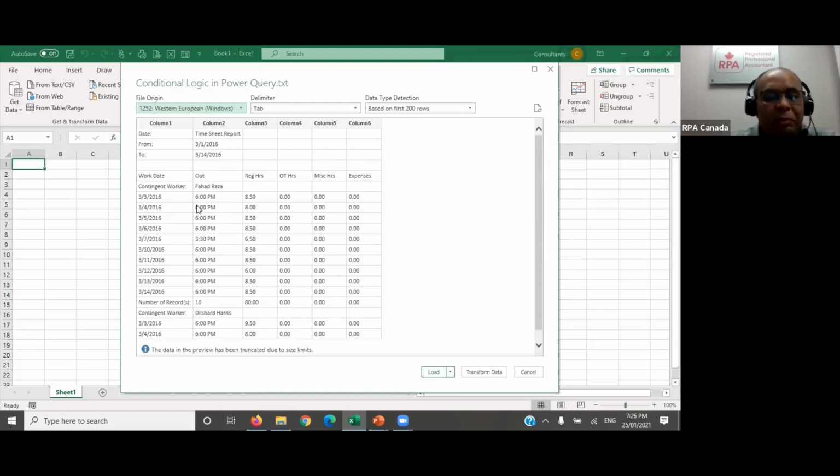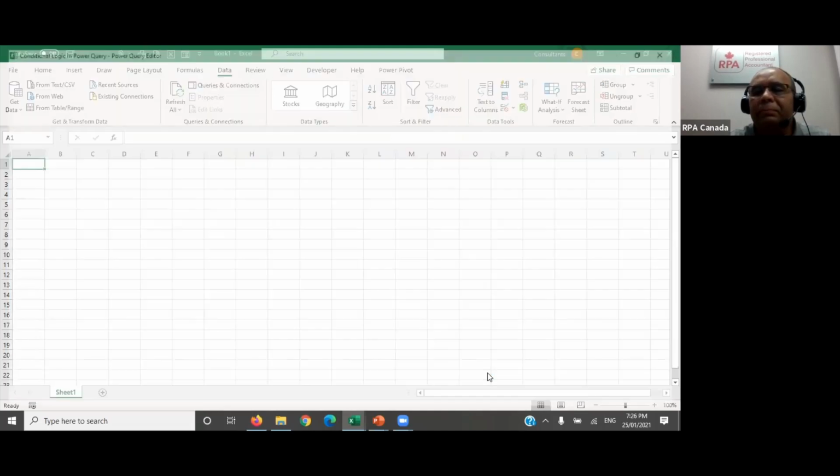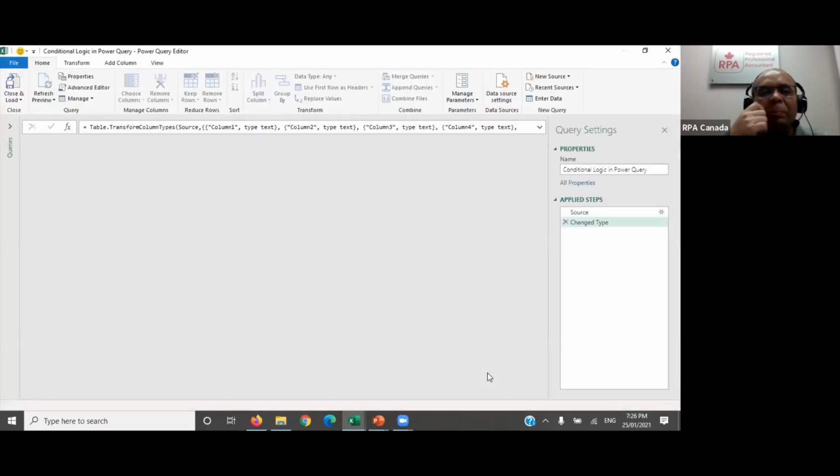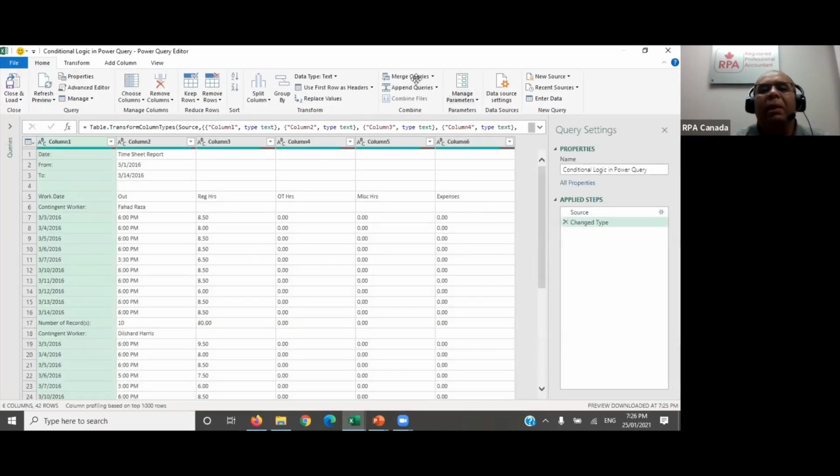Well, there are quite a few problems here. We just can't load this data to Excel as it is. So I need to transform this information. I click to transform the data. It opens a new environment, once again Power Query. And I'm going to do quite a few things here now.